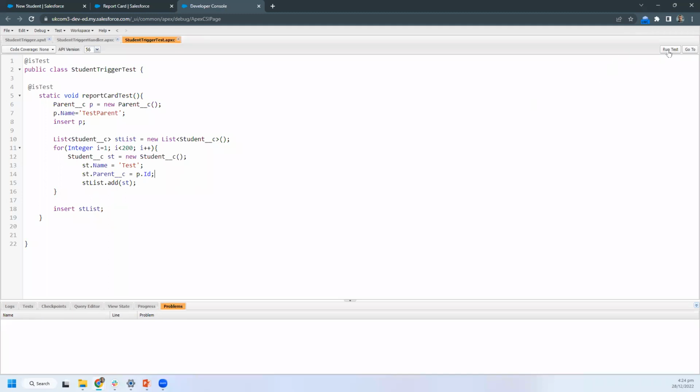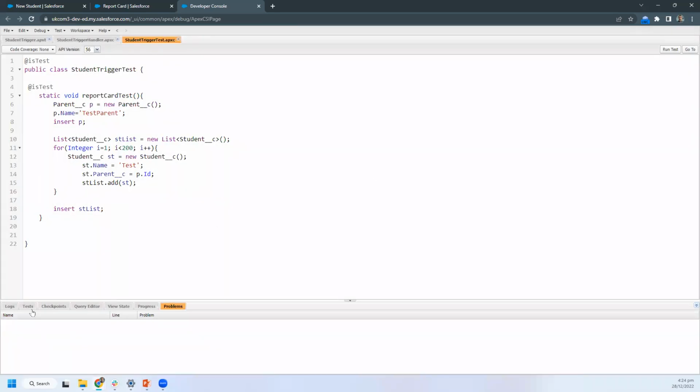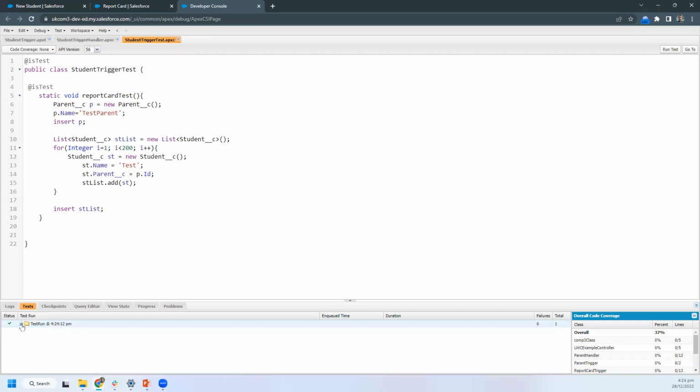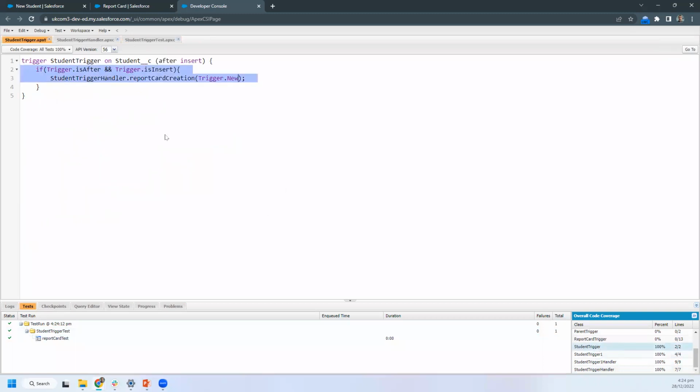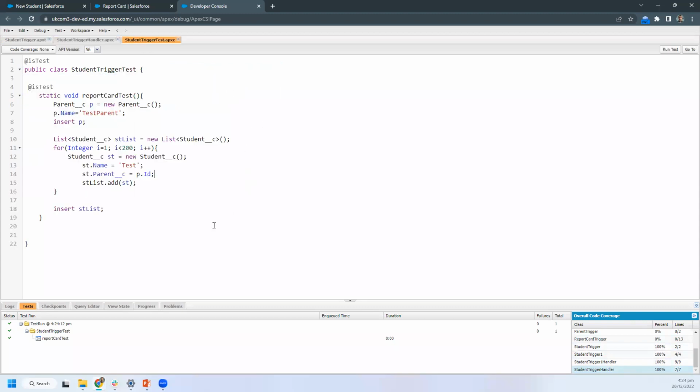And let's run our test. Okay, let's check our test. Okay, we pass. Our test is okay. And from here, we can see the coverage. Our trigger was StudentTrigger. I click on it: 100% coverage, 2 lines, 2 out of 2. And StudentTriggerHandler, I think this one was my handler class, and again you see 100% coverage. So our test class is 100% successful.